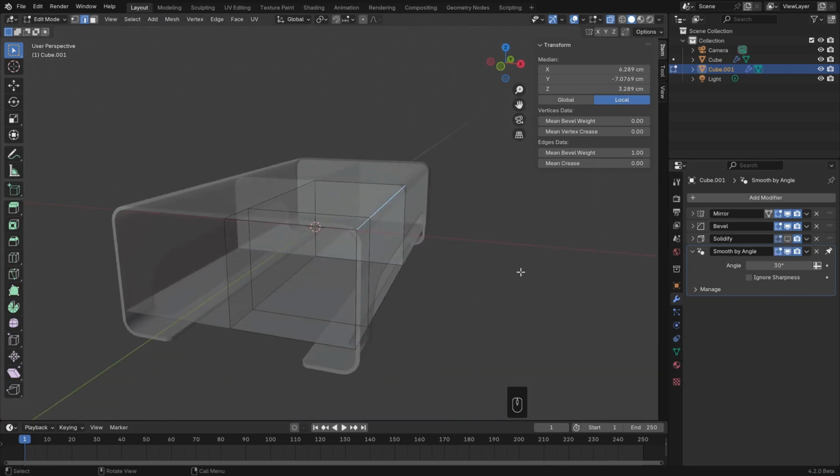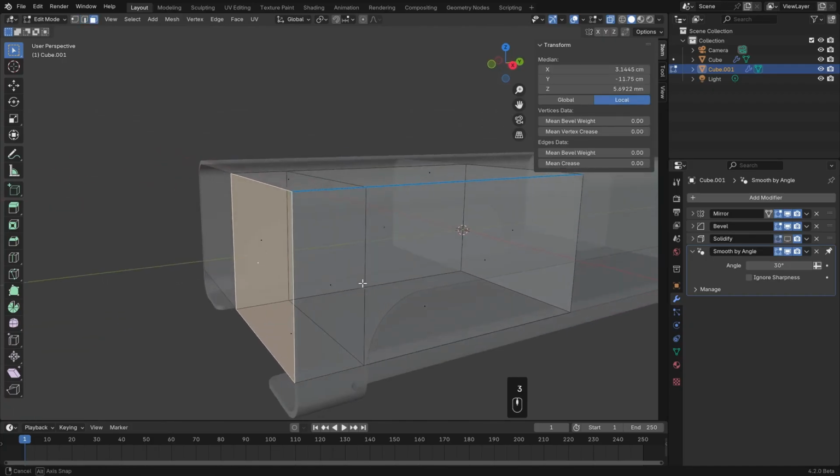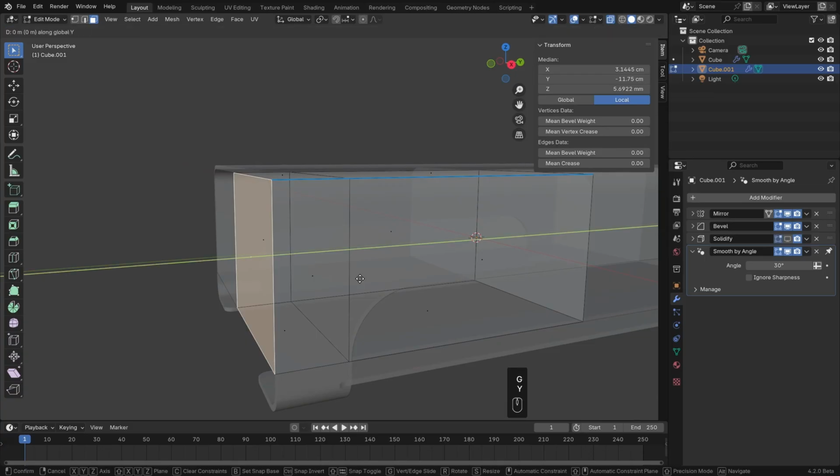and let's turn on the smooth by angle. Then, you might notice in the reference that the shell has a little bit of a lip to it, and it doesn't quite line up perfectly with this front face. So I'll go to face select mode and select that front face, hit G and Y, and pull it in ever so slightly along the Y axis.